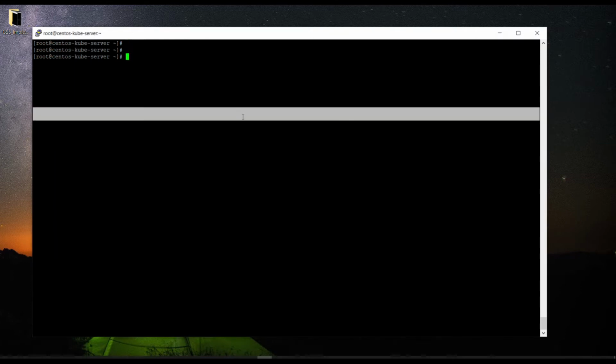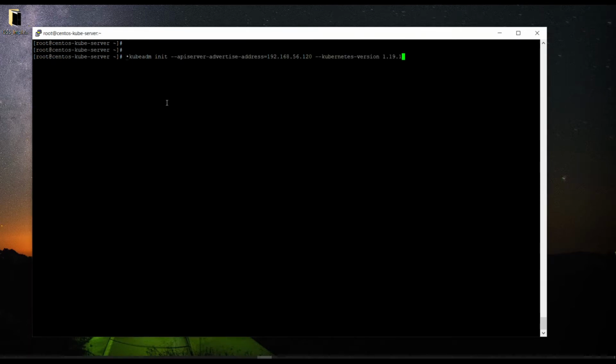Okay, so let's bootstrap a Kubernetes cluster on our CentOS operating system. I do have a command here, which let me copy. Okay, you have to use the kubeadm init command for it. And you have to specify which version of Kubernetes you want to install on this machine. If you don't specify, kubeadm will try to download the latest version of Kubernetes.